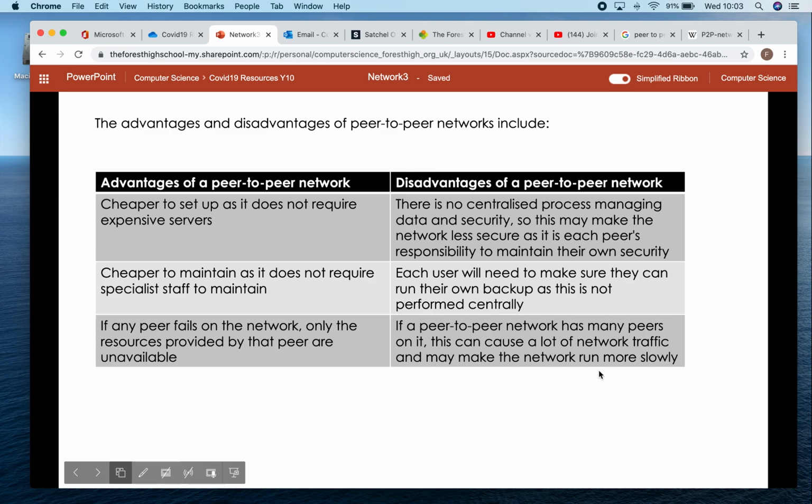If we had Room 25, if that was a peer-to-peer network instead of a client-server network, every night we would have to attach a USB device, either a large hard drive or something, and download all the files from each of the machines. That would be quite a task. If a peer-to-peer network has got many peers on it, that's going to cause a lot of network traffic, and it may make the network run slowly. That's the kind of point where you think, okay, we don't need to have this kind of network, we need to move over to a client-server network.